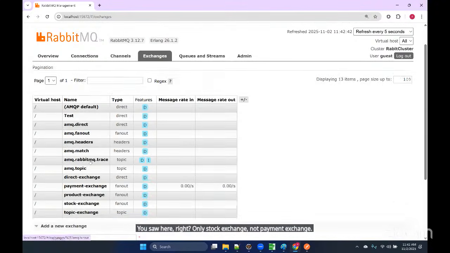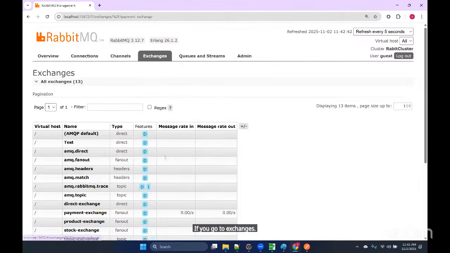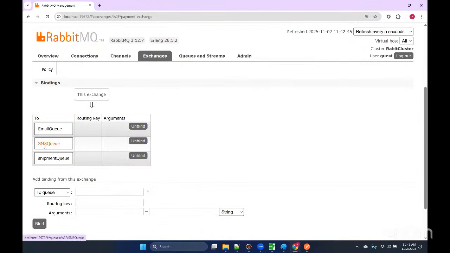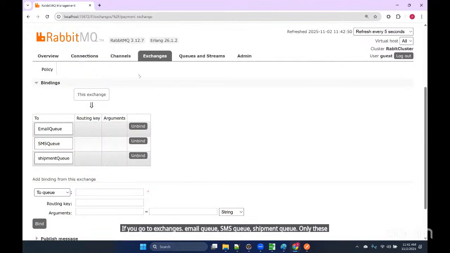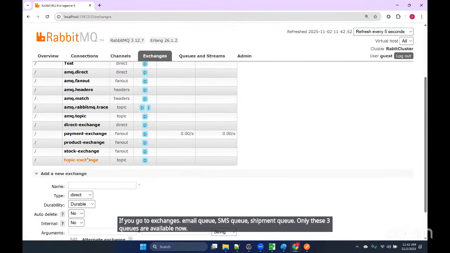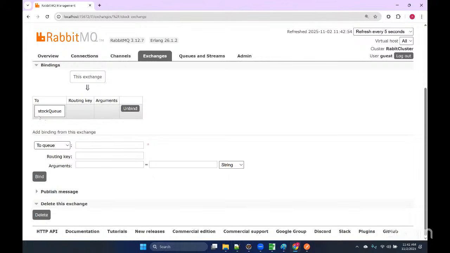If you go to exchanges, email queue, SMS queue, shipment queue, only these three queues are available now. Stock exchange, only the stock queue is available. Everything is set, guys. Sir, I didn't stop the order service. I didn't stop the order microservice. I only stopped the workflow. I only stopped the shipment.